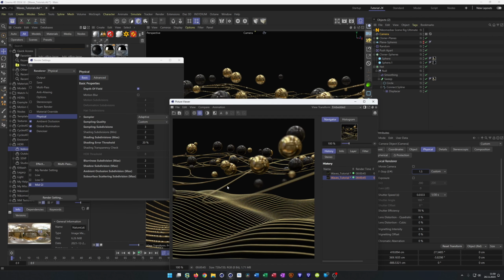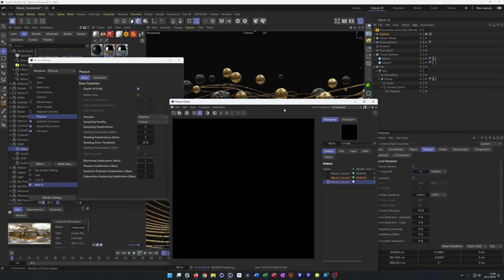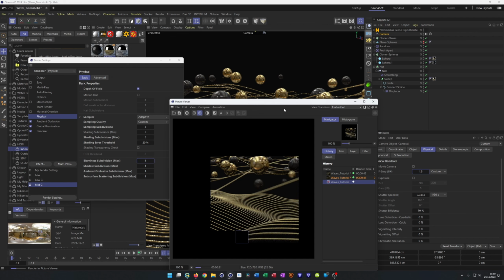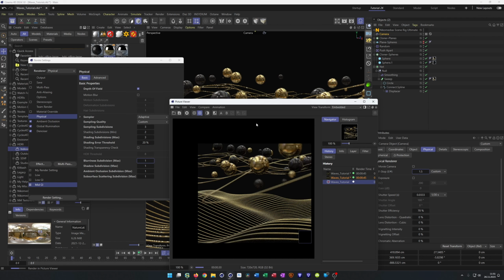Okay, and now let's see if it makes a difference when we put the blurriness down to 1. I don't think it makes a big difference. For this render, you could even go down with these settings, I think. So you will get the render time of... it depends on your CPU, of course.